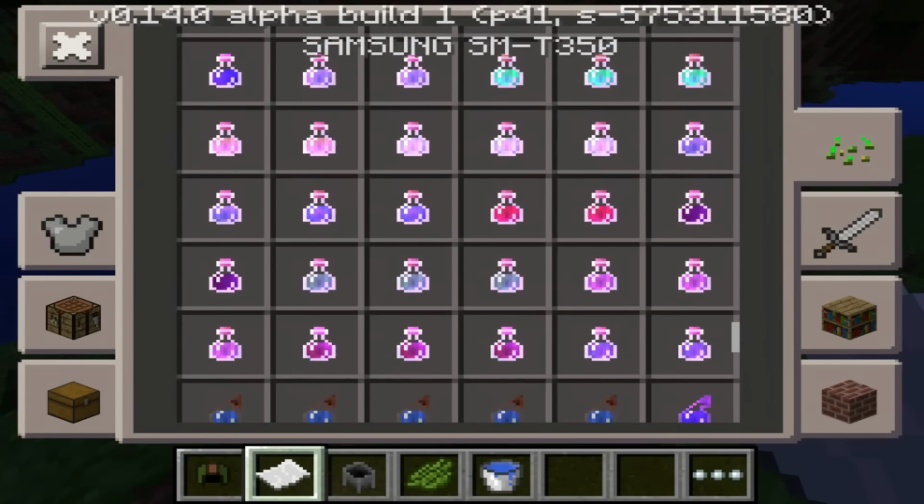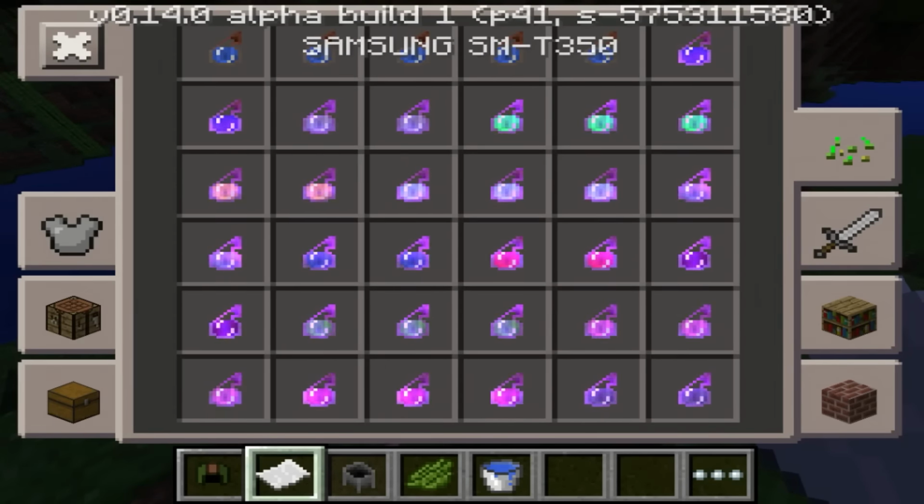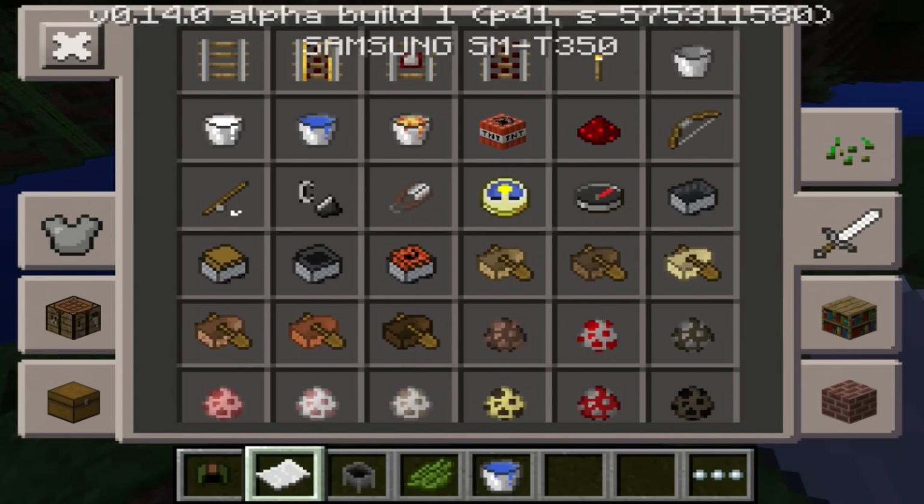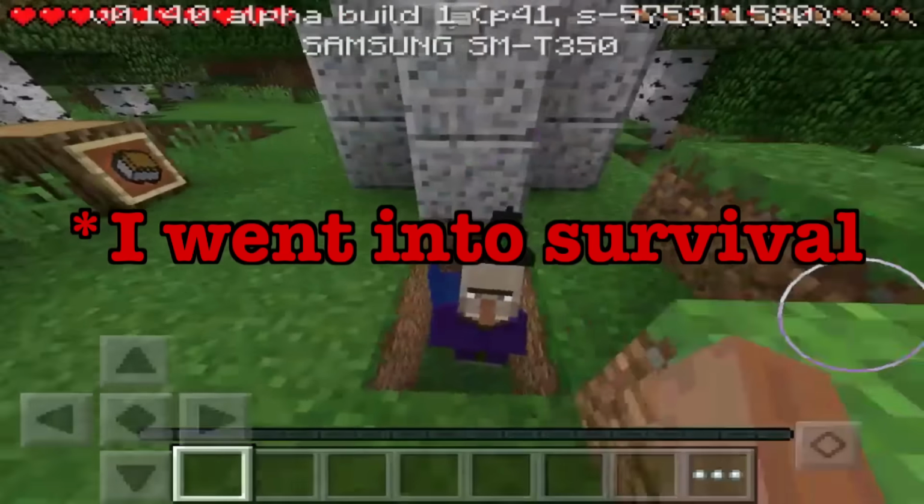I don't see any maps, man. I'm not seeing any maps. I don't see any. Man, you know this is really bumming me out. I want a map. Okay, everything looks fine.